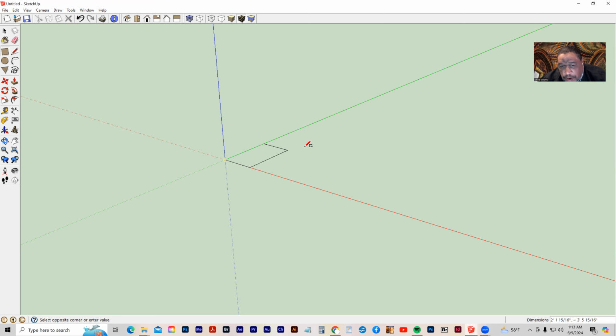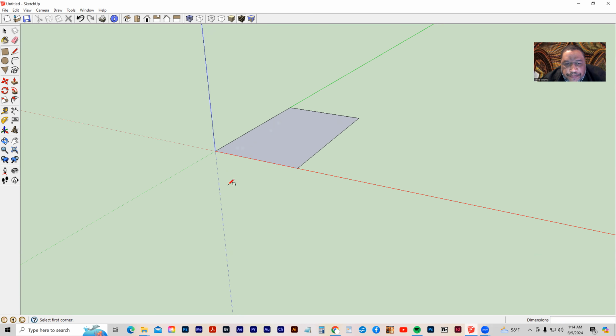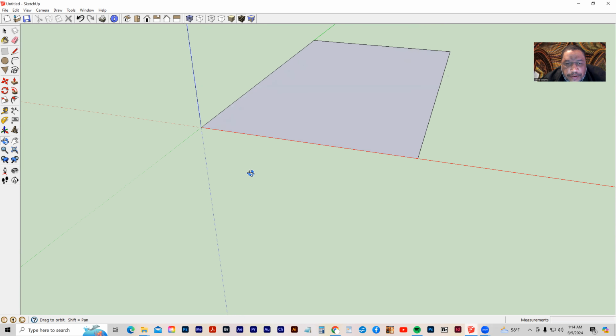I'm going to click and drag out, and I'm going to make a rectangle with the dimensions of, let's say, 3 feet by 5 feet. Now I'm going to zoom in, and what I want to do is create a rectangle, I want it to be facing upwards, like on a wall kind of a thing.